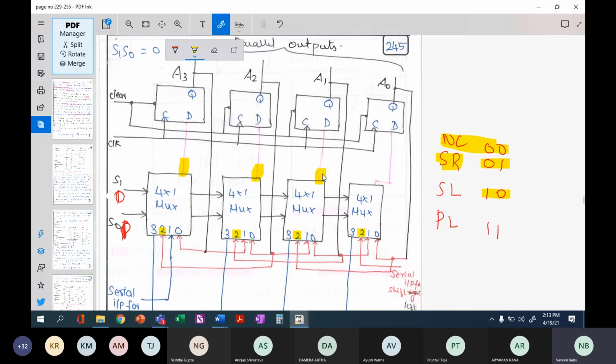So what is available? Shift left means what? From the rightmost bit, it has to keep shifting towards the left. So what is the rightmost bit? Where are you having this input? This is your serial input for your shift left operation. So this input now will be available across this output D flip-flop, and now this is available here.